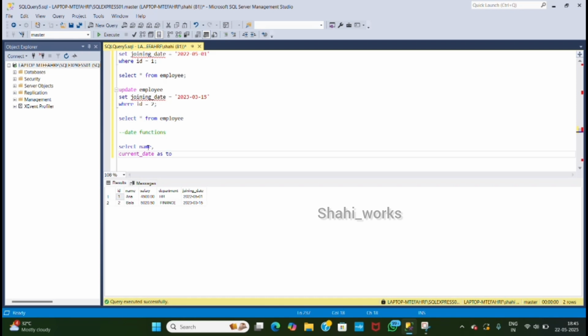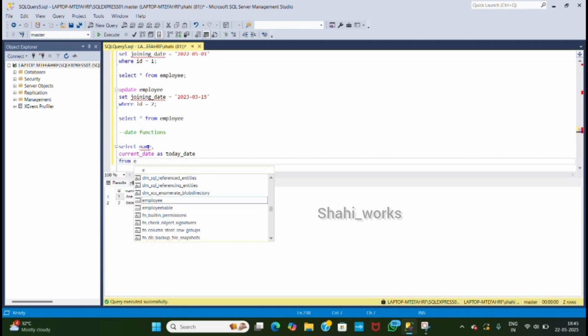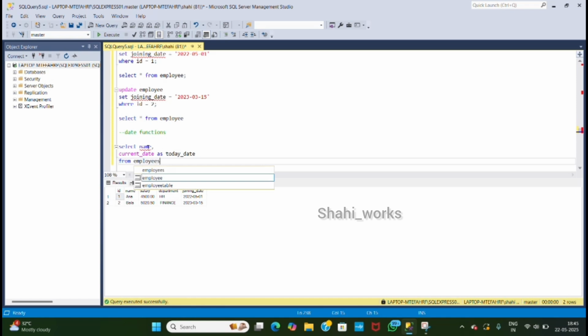I want the table name as today underscore date. I want the output as the current date in a column named today date from the employee table. So if I highlight and execute it, you can see what I am getting.